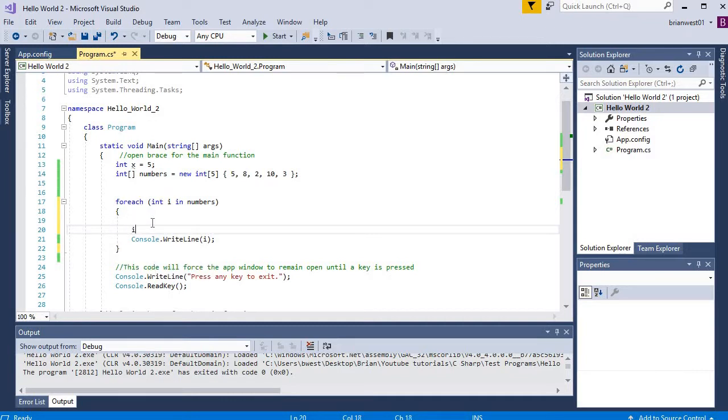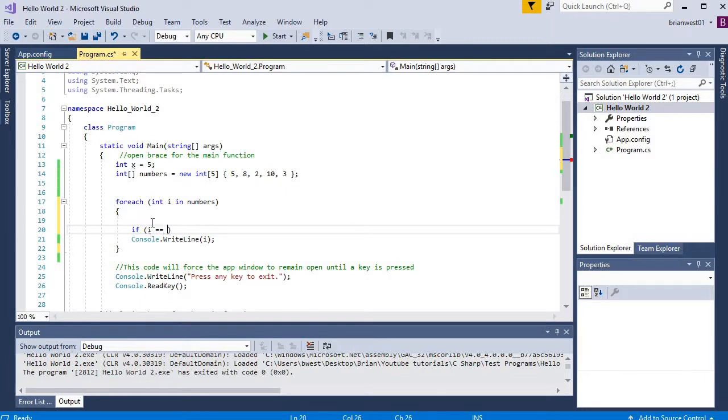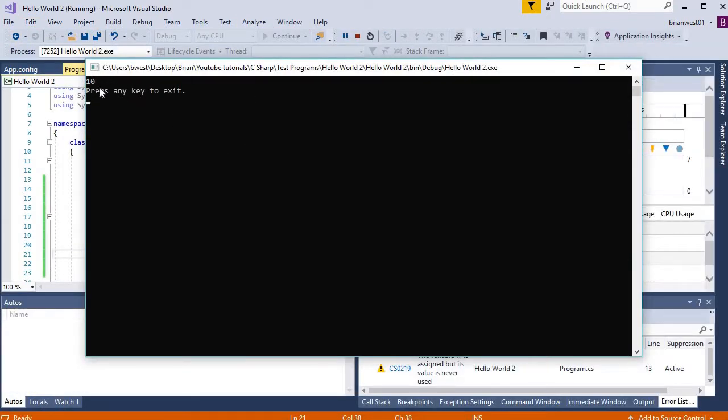So let's say I want to have an if statement. If i equals, let's say, 10, then we're going to output it. Let's see if that'll work. We run it. Oh, it only did it on the one line. Yay, because that was the only line where the value was 10.